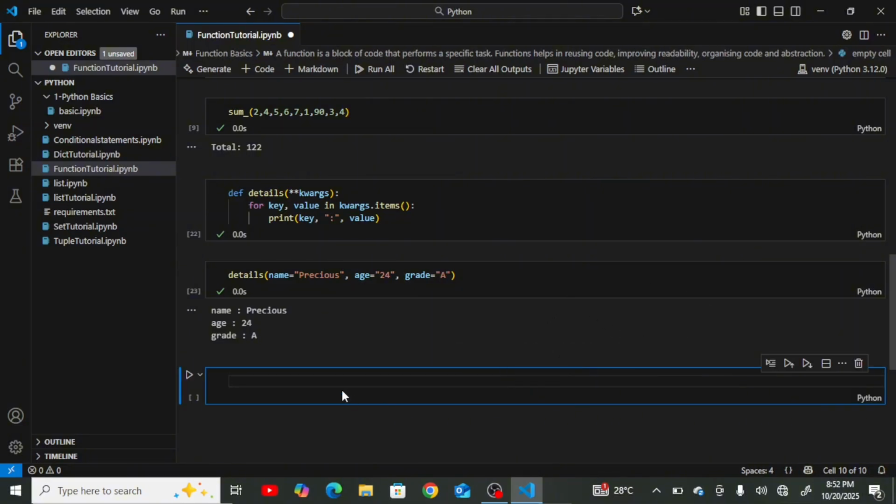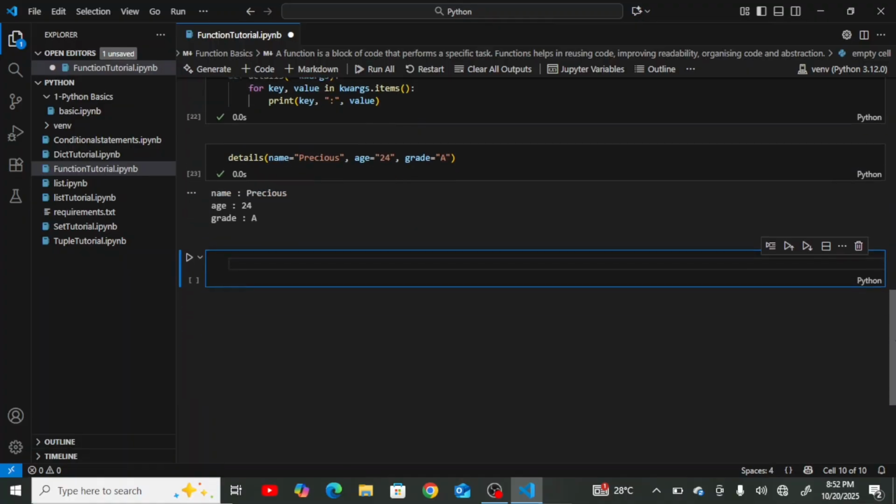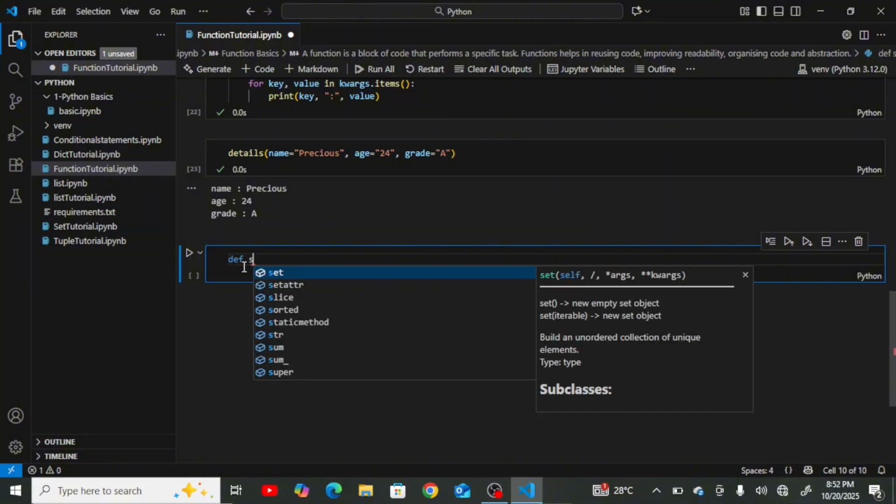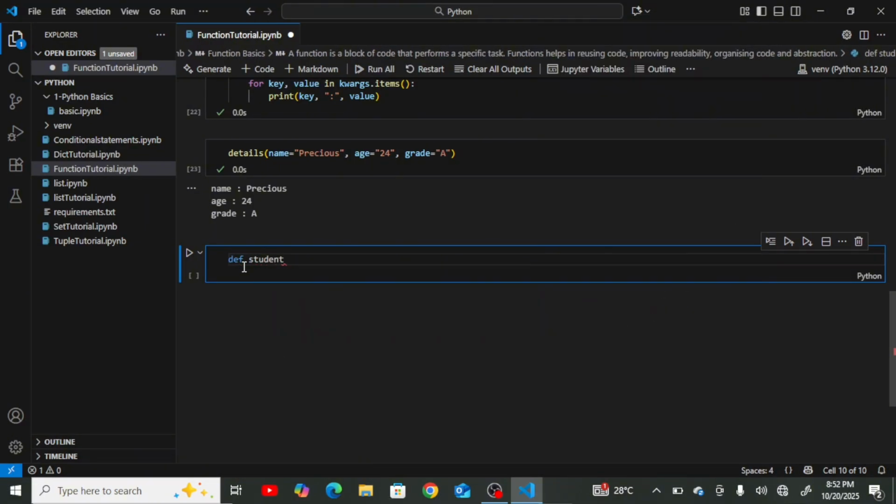Let's do a real world example showcasing all I've explained so far. If for instance you have a student course and you want to calculate the average score, you want to know the highest score, and then you want to know the lowest score in a student's exam scores. Here is how to go about it. You first of all define your function. Let me call this function student summary.